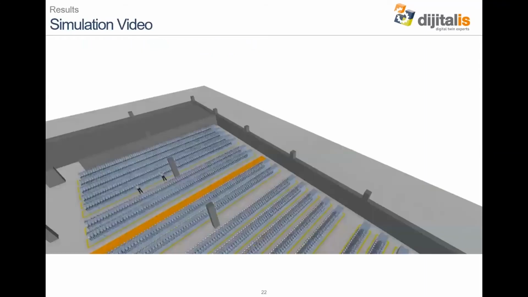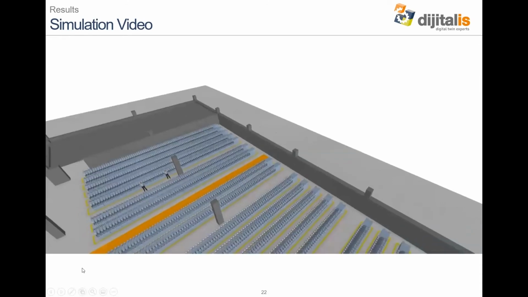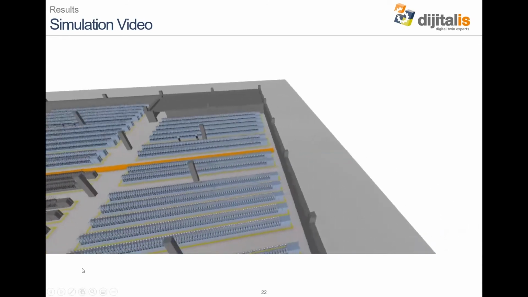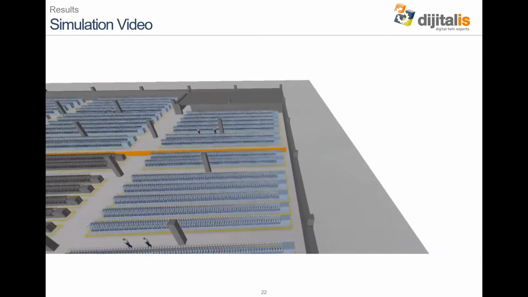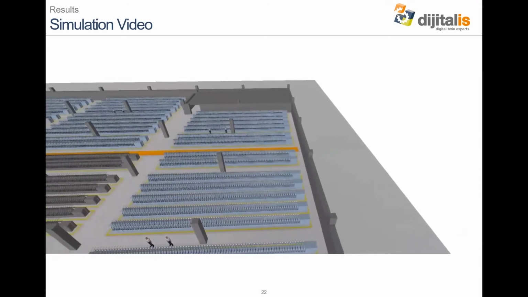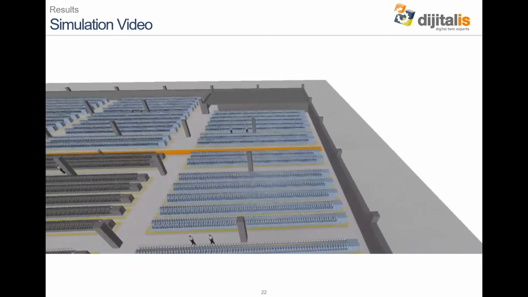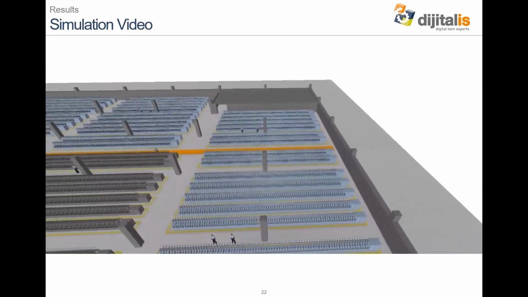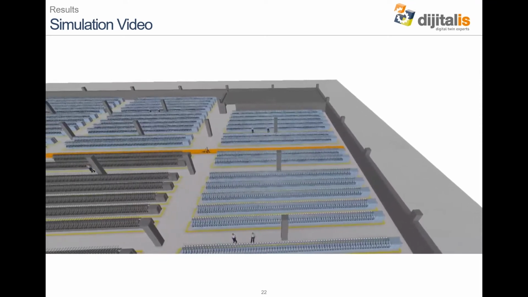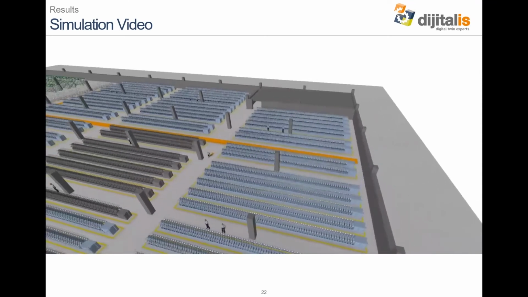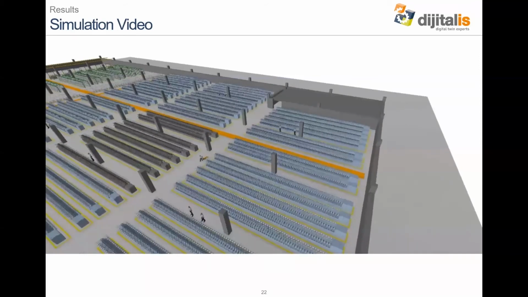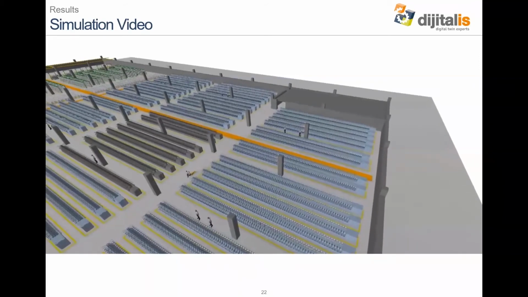So what are the results of this project? First of all, I would like to show you a video of the simulation. Since it's a big factory and very long lines, you would see that there are lots of walking distances for the operators. That's why it's important to cleverly assign the operators to the next activity so that we minimize the walking distances.